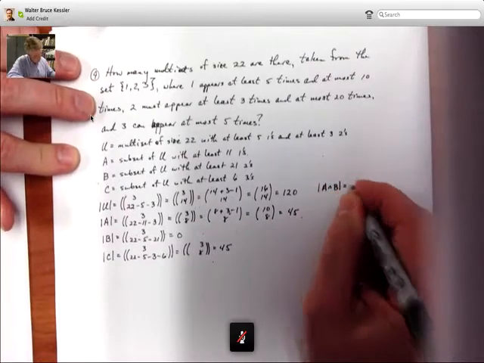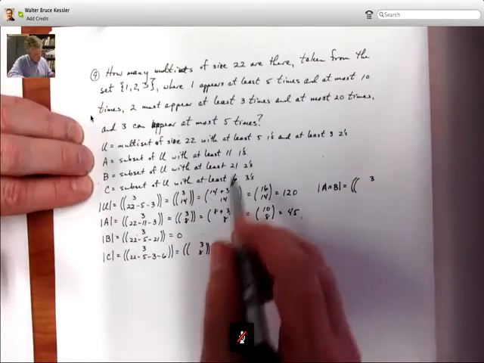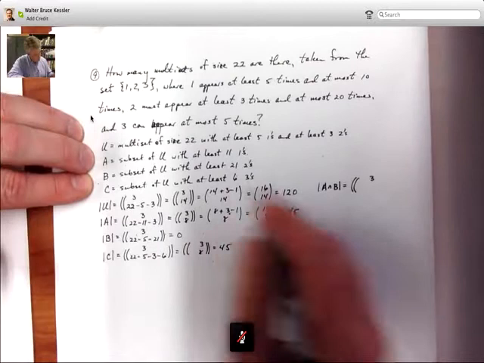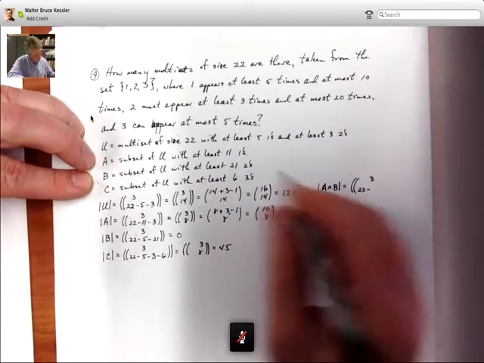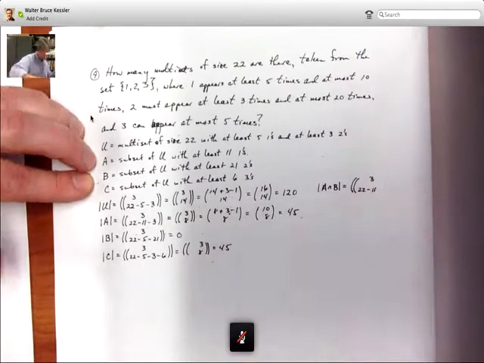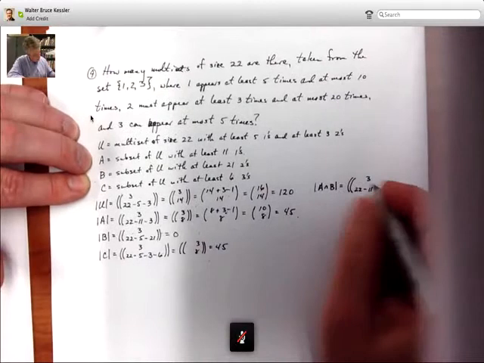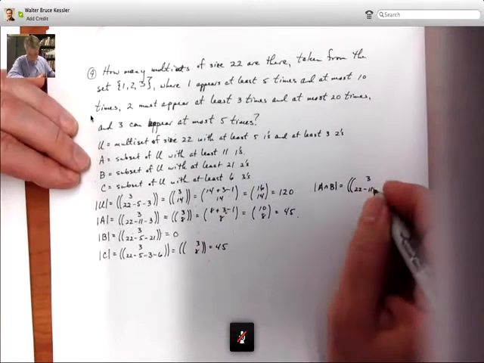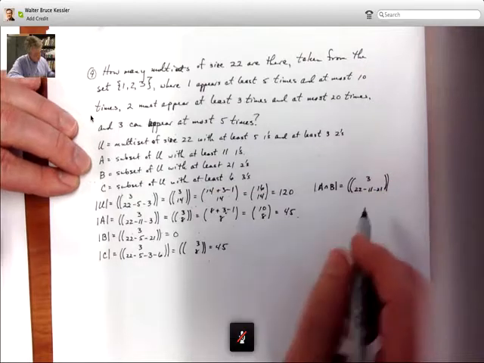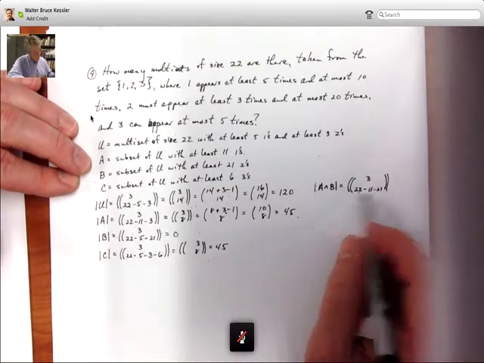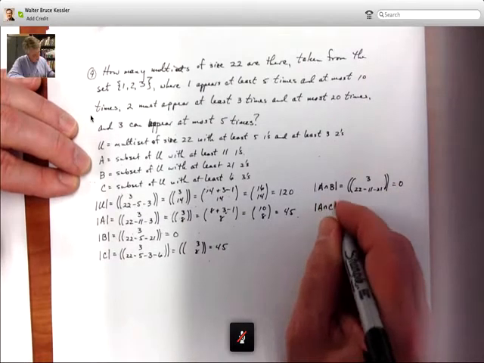Now let's do some doubles. A and B. 3 things to multi-choose from, and I need to get 11 ones. Okay. And 21 twos. Well, that's too big. That's 32 things, so that's a 0.